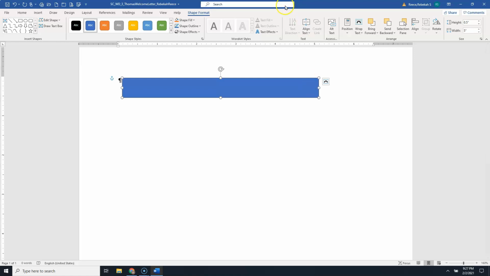We are going to have this object that we just created have a specific position. So whenever we have a line of text that we want to align either to the left margin, to the right margin, or center, that's similar to what we're going to be doing with this object. So when we're working with objects, we're going to be working with the shape format, and in the Arrange section of that ribbon, you will see that there is a position button.